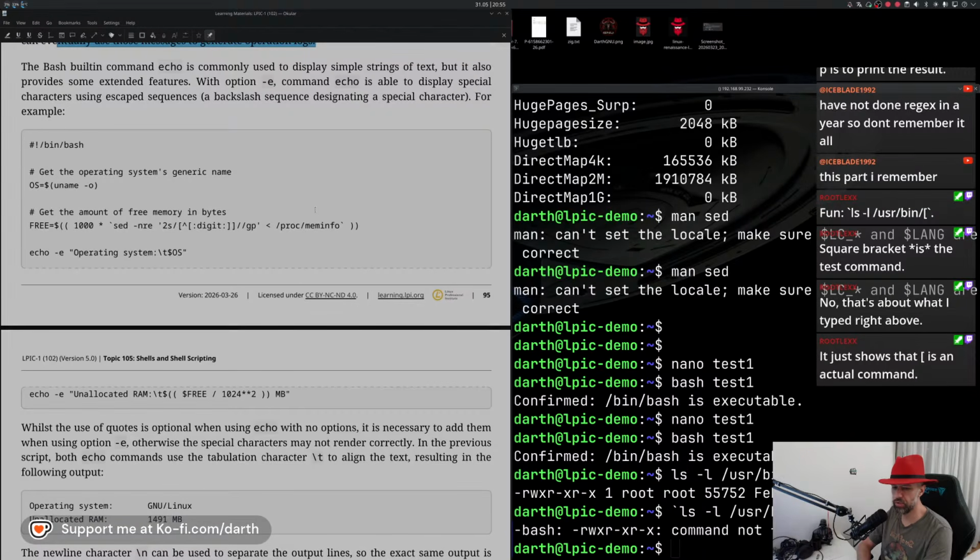Oh, it just showed that the square bracket is an actual command. Okay. Oops. Okay.